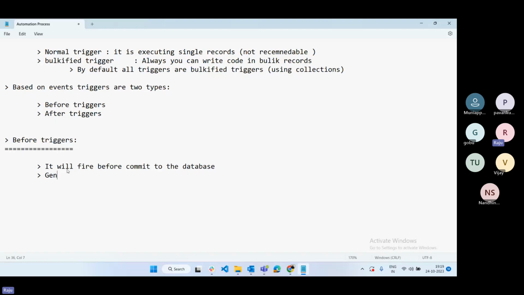And also generally, for validation purposes we are using before triggers. Okay, so before triggers are generally three types. One is before events, that is before insert, before update, and before delete. So these are the three events we have.